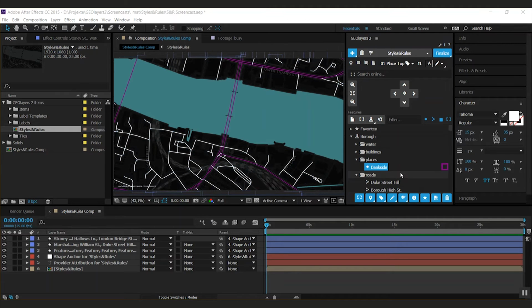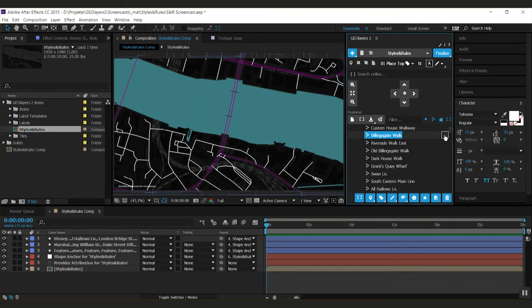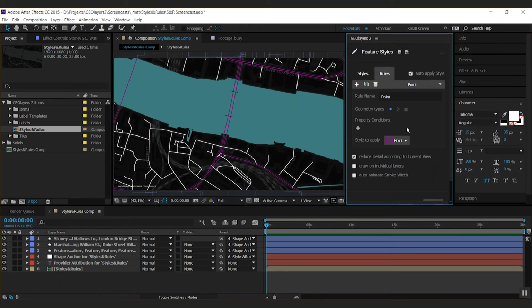on the side. Till now I don't have any rule for my streets. That's why you can't see a thumbnail here. You can click this and apply a custom style, but I want it to be automatic, so I remove this one. Now let's add some rules for my roads.